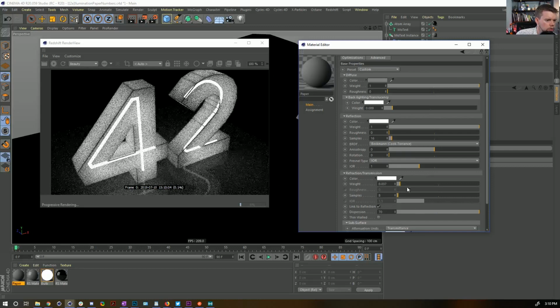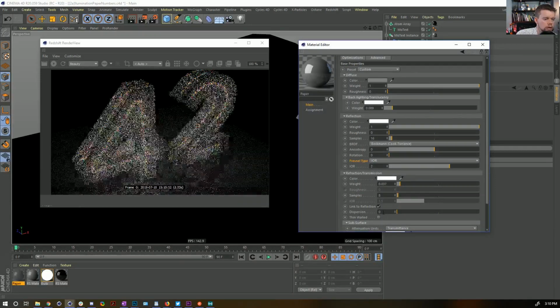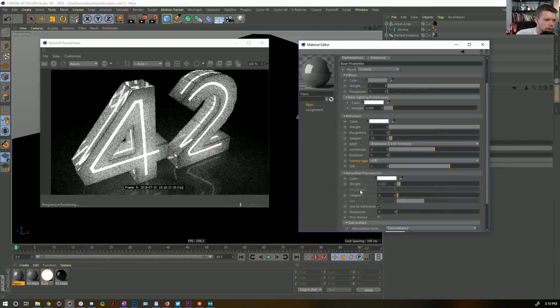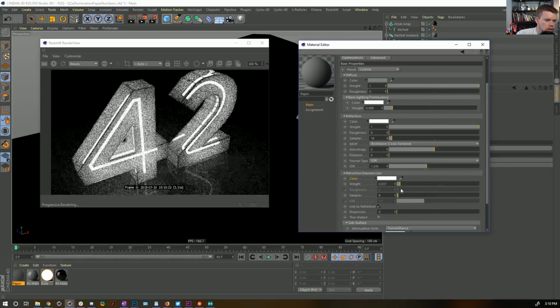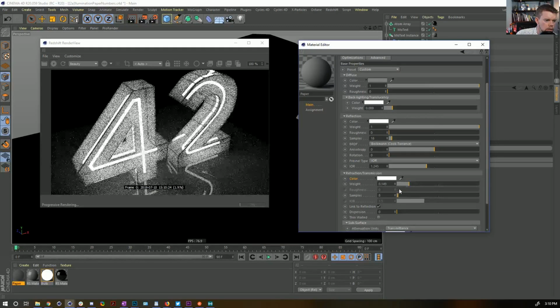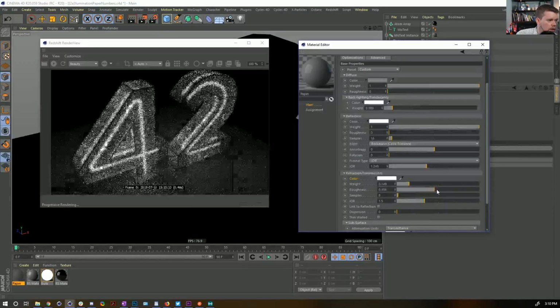Does dispersion need refraction? Oh, dispersion was the color. Is there a way of getting blurry transparency? Like there's a roughness, but how do you get the roughness to turn on? There is no roughness. Oh, you have to turn off reflection, the link to reflection, and now we have a separate roughness. There we go. That's more what I wanted.